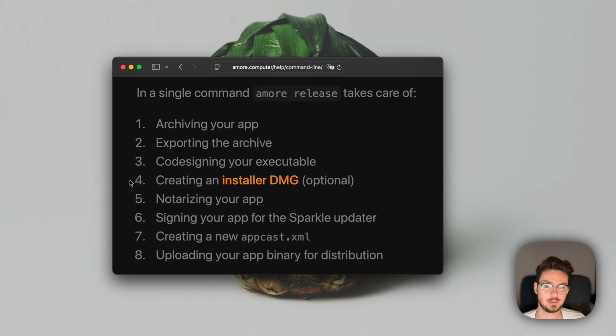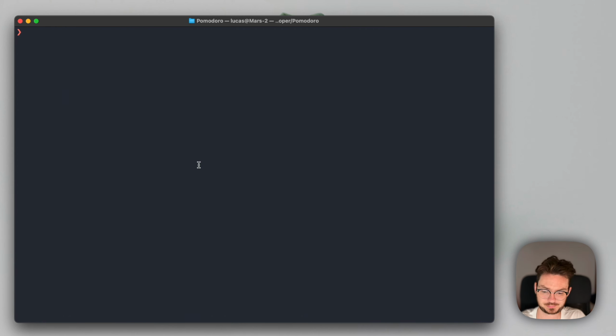We're going to create a new appcast XML and upload the app binary for distribution. It sounds really complicated, but it really is just one command. I'm already here in the project folder of Pomodoro, which I'm also going to link in the description. And all I have to do is type Amore release.